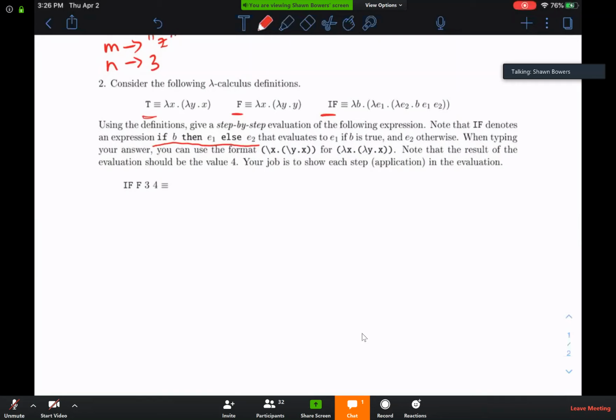All right. And so what I asked you to do is basically to just carry out the evaluation of a filled in if function with all three parameters, F, 3, and 4. Okay, so I'll just walk through it. So to start with, we start with the if definition. Okay, so we'll have lambda B, lambda E1, lambda E2, and then B E1, E2. So all I did was I copied the definition of if. And then I basically have 3 arguments. So F is the first one, and then 3, and then 4.